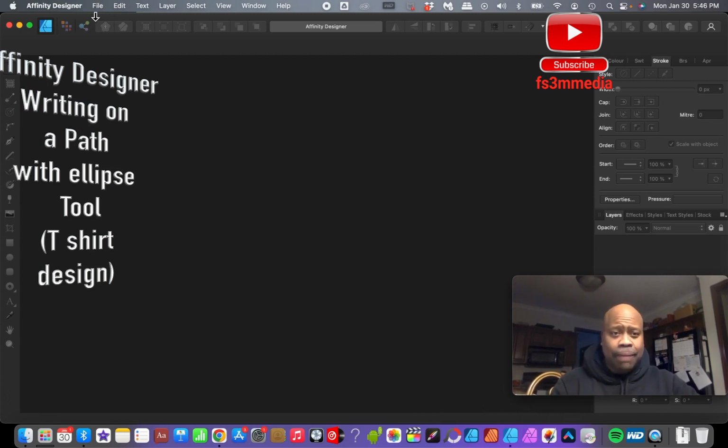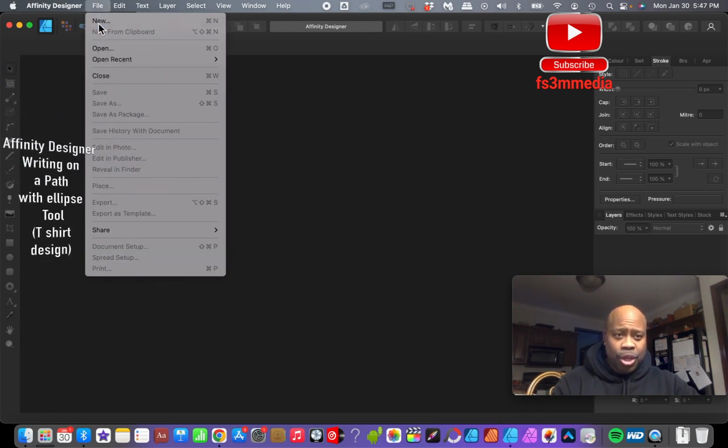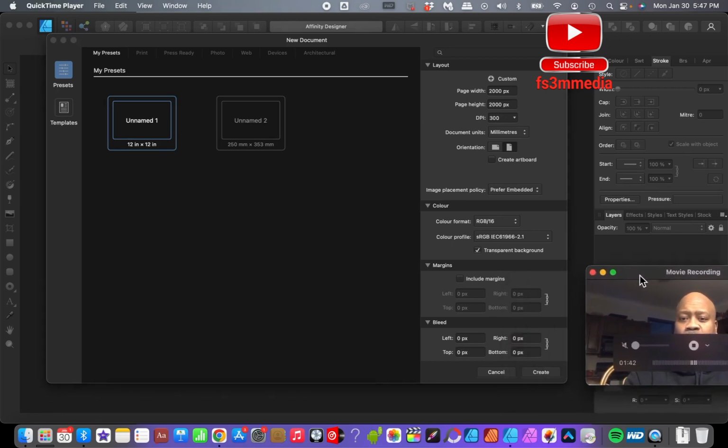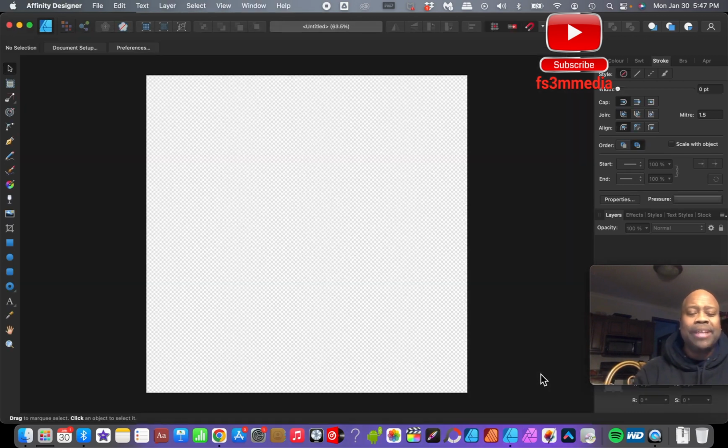I'm going up here to the top left. See where it says Affinity Designer? I'm going to go File, New. You've got the options here to change the presets. Unnamed 12 by 12. That's the one I usually use. 12 by 12 is 2,000 pixels by 2,000 pixels. That's plenty of space. I'm never going to need that much space, okay? But that's the one I go to all the time. So I am going to hit create down here.